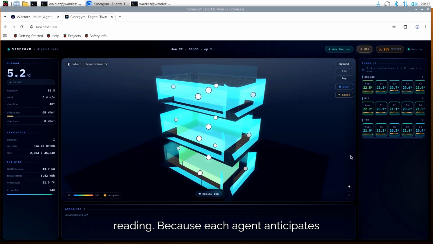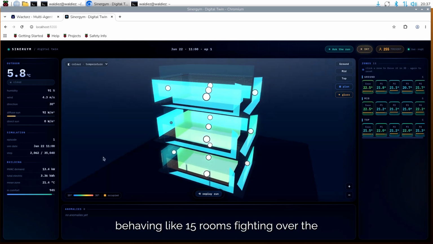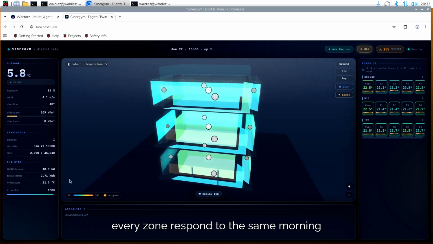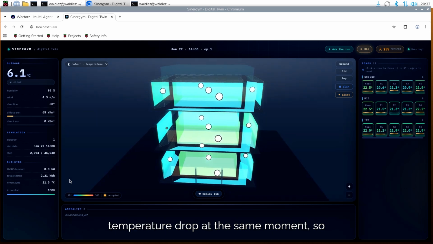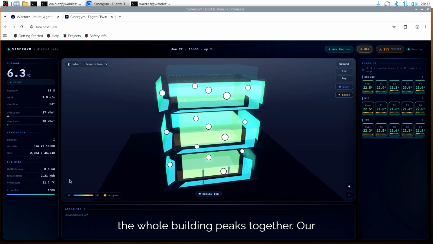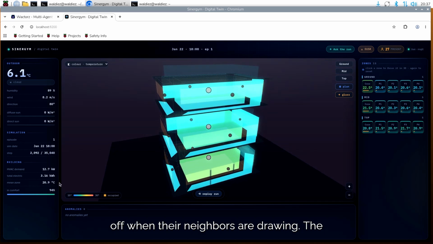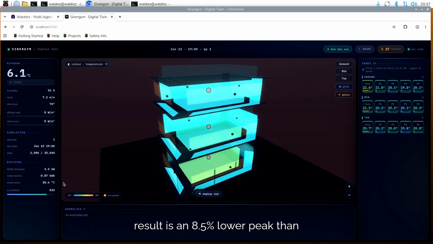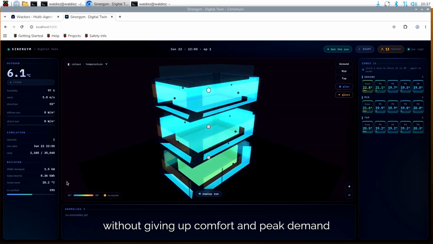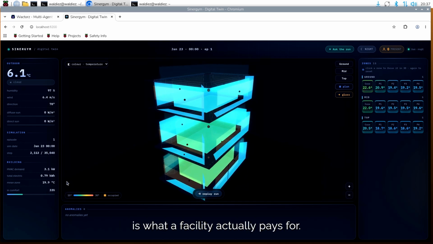Because each agent anticipates rather than reacts, the building stops behaving like 15 rooms fighting over the same supply. Conventional control has every zone respond to the same morning temperature drop at the same moment, so the whole building peaks together. Our active inference agents stagger, preconditioning when it's cheap, backing off when their neighbors are drawing. The result is an 8.5% lower peak than a conventional rule-based controller without giving up comfort, and peak demand is what a facility actually pays for.